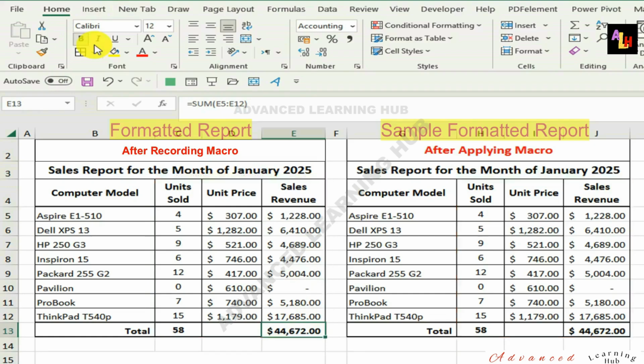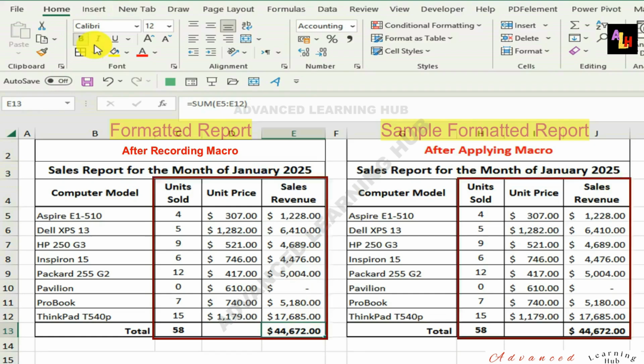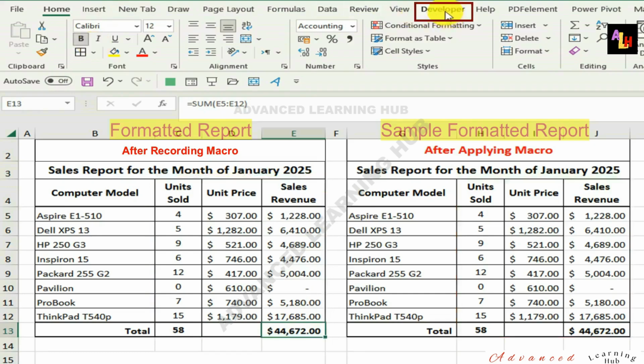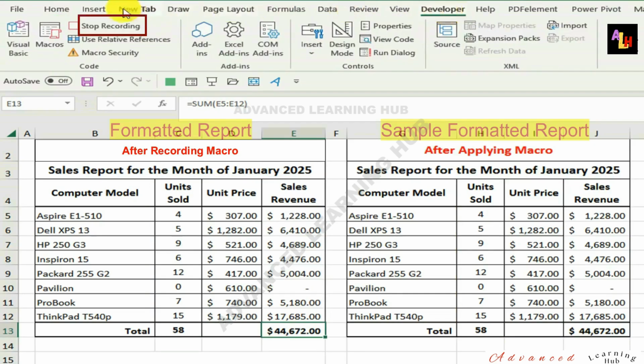You can see, now both the reports are the same in all respects, with the exception of their cell ranges. For stopping the macro, click the Developer tab, then hit the Stop Recording tab.